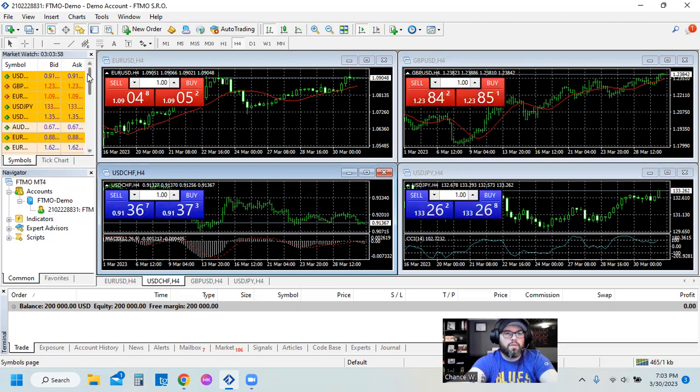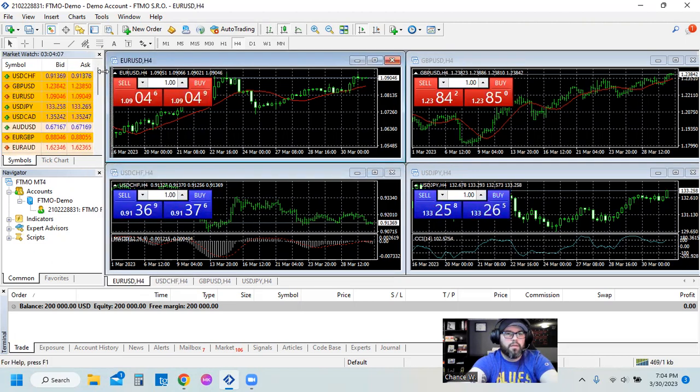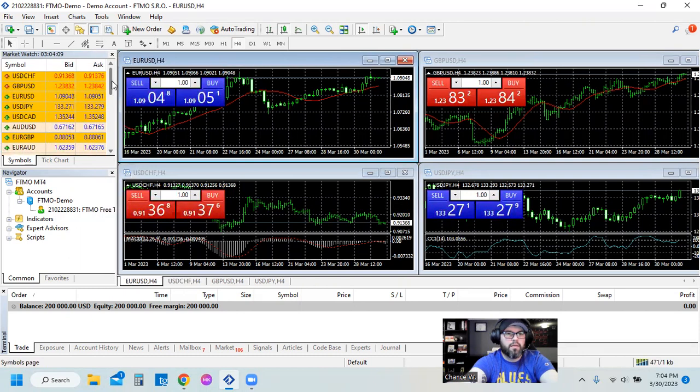Market Watch, this is all the symbols for the server. As you can see, there's a bunch of symbols here, a bunch of Forex majors and crosses that you can choose from. It looks pretty hectic, right? There's a lot going on here. Let's try to clean this up.